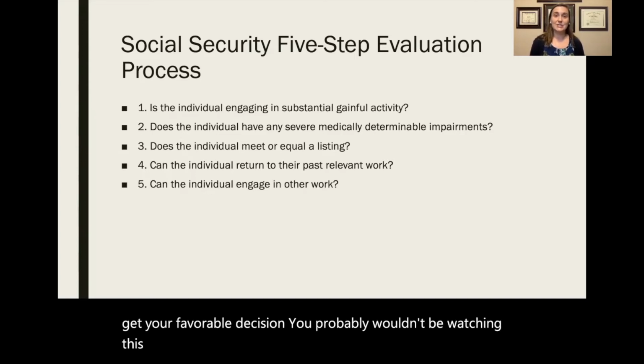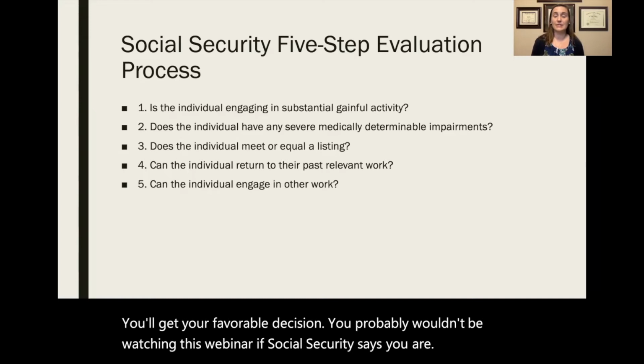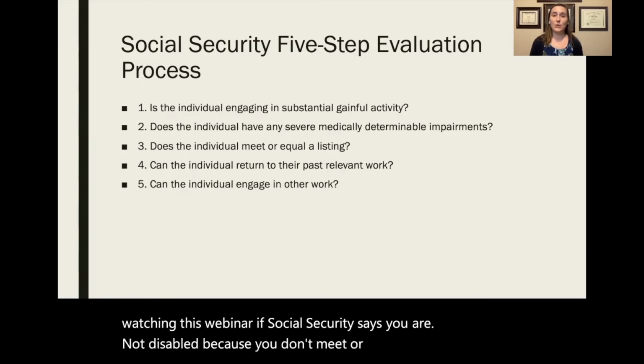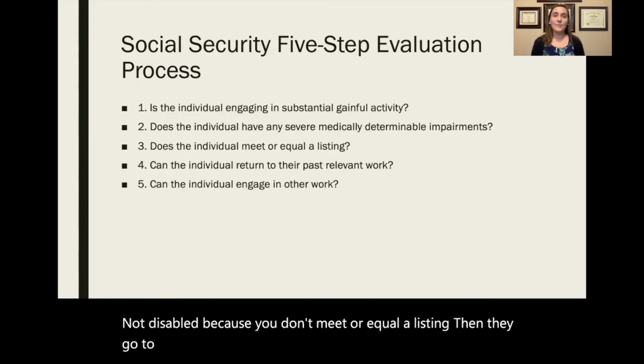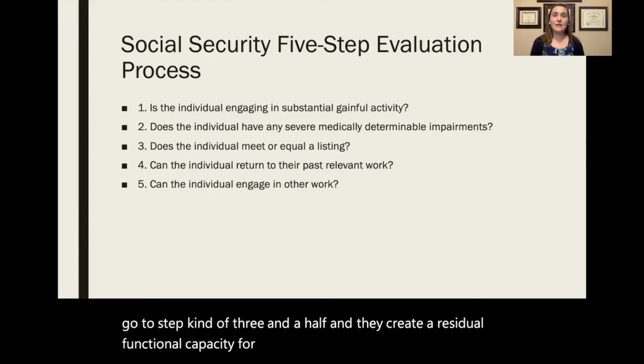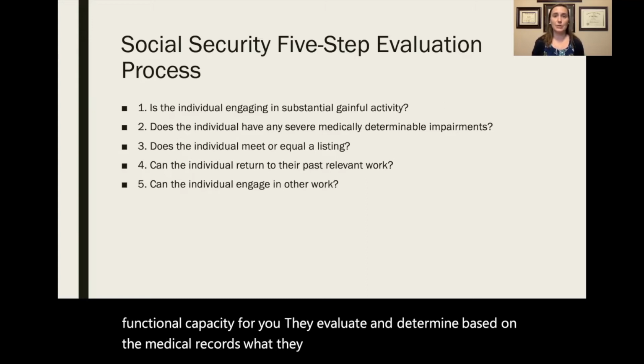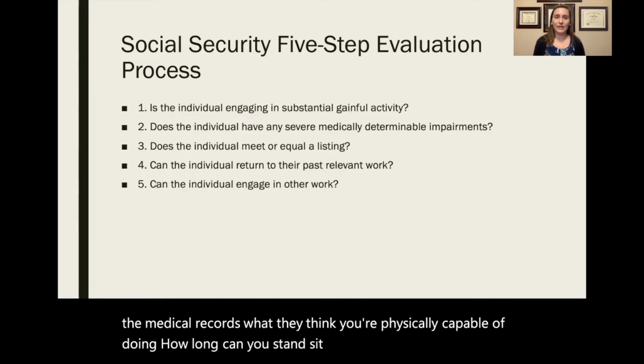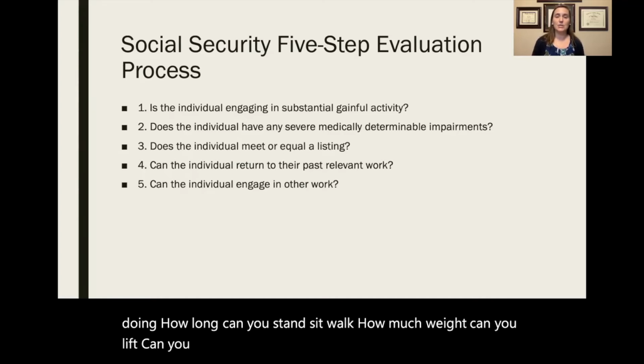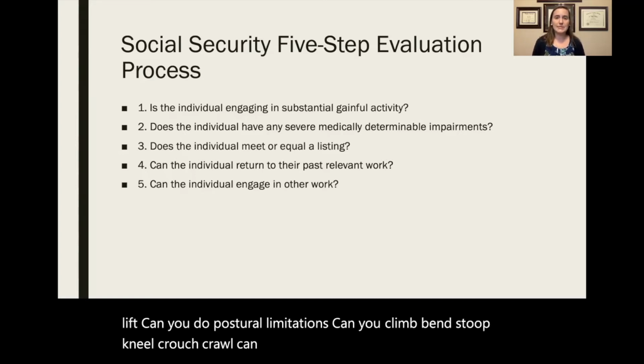If Social Security says you are not disabled because you don't meet or equal a listing, then they go to step 3.5, and they create a residual functional capacity for you. They evaluate and determine, based on the medical records, what they think you're physically capable of doing. How long can you stand, sit, walk? How much weight can you lift? Can you do postural limitations? Can you climb, bend, stoop, kneel, crouch, crawl? Can you climb ladders, ropes, and scaffolds?